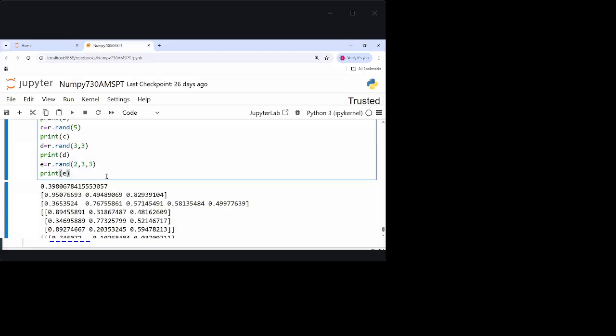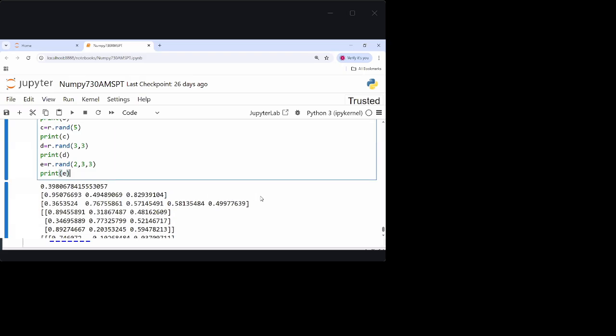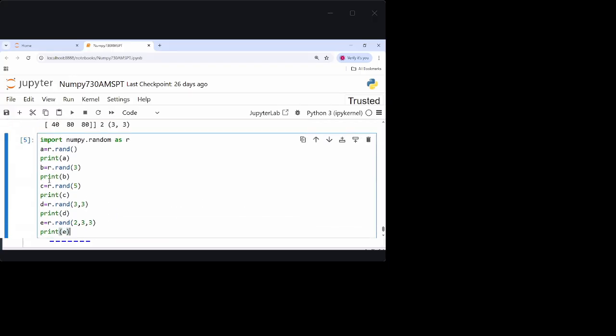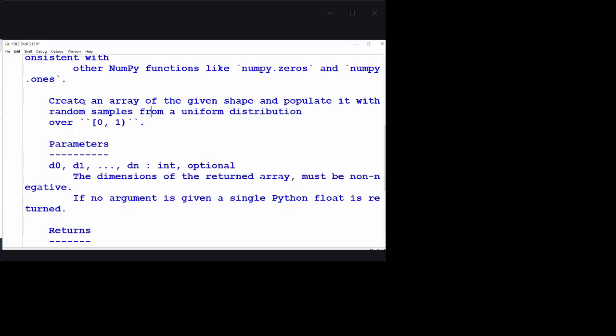If you want to read values, you can use which loop? For loop, right? There are different ways of reading the content of an array. You can use for loop, you can use indexing, you can do slicing. You can use all these approaches to read the content of this array. So RAND creates an array of given shape and populates it with random samples using uniform distribution.